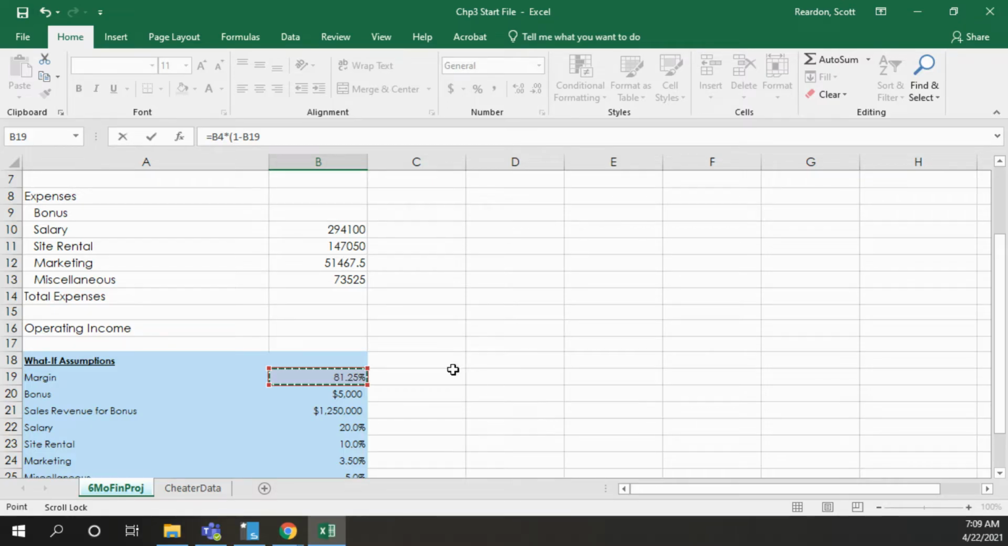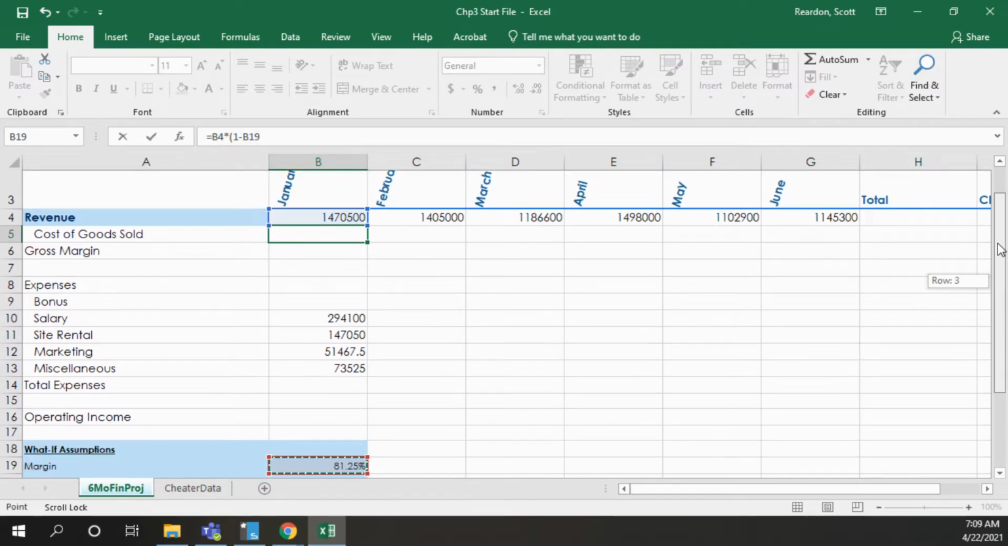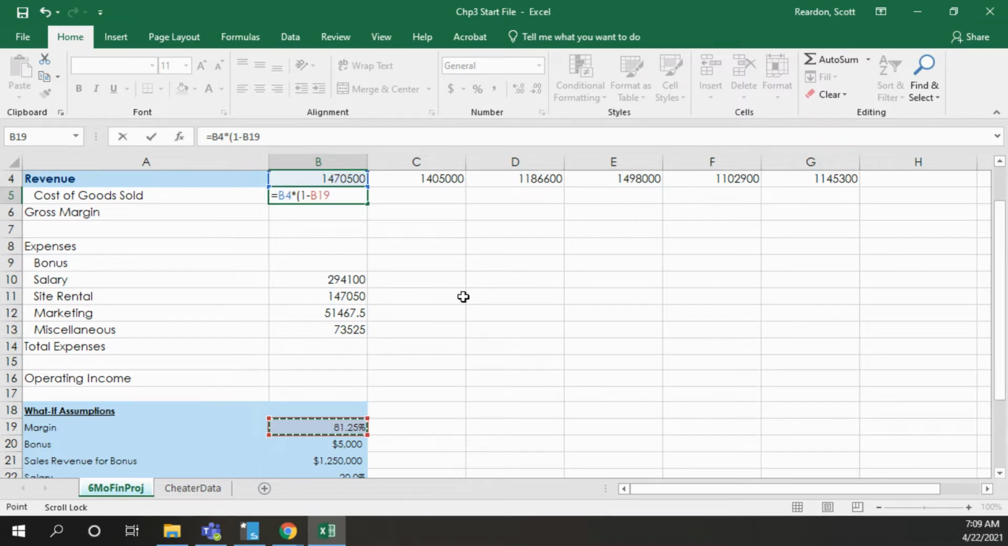Okay. Now I'm going to want to copy this formula over. Now B4 is going to change to C4 and D4 as I go over on the months. But I want to make sure that as I copy it over, this formula stays pointed at my margin percentage of B19. And if you recall in watching that previous video, you need to make this an absolute reference by clicking on your F4, function key 4, get dollar signs to the left of the column letter and the row number.